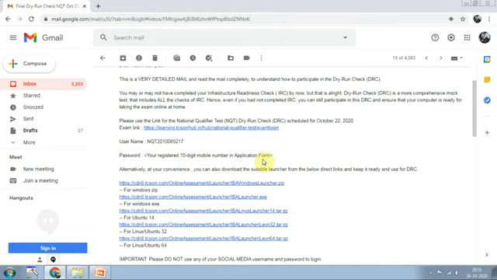All right, so please make sure that you are using the same number which you have used at the time of registration. So that's very important. And then alternatively, at your convenience, you can also download the suitable launcher from the below direct links and keep it ready and use for DRC.